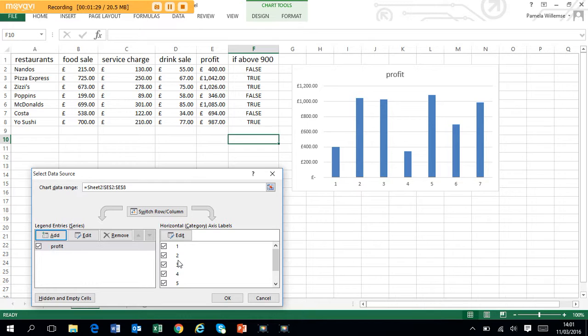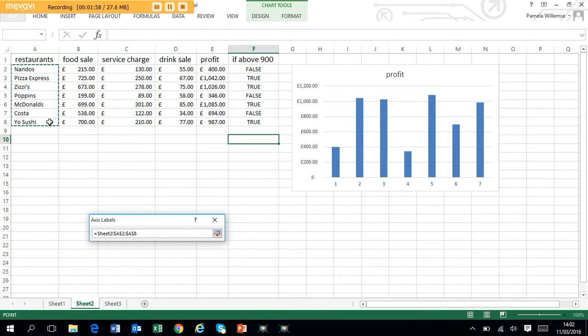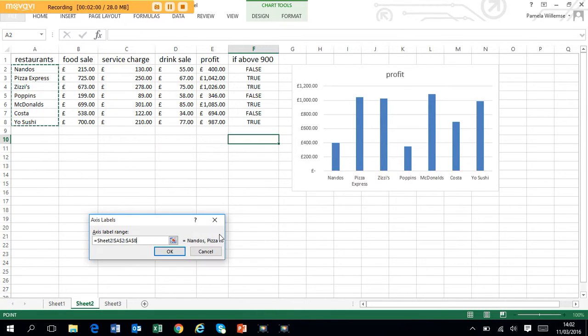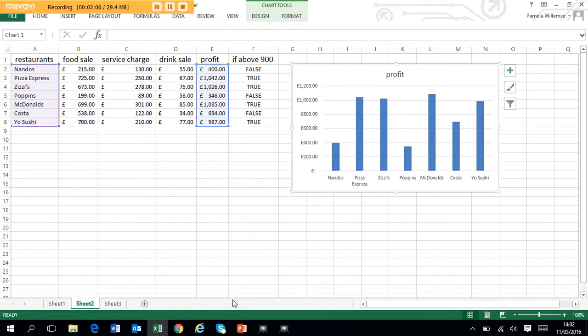Right, so what's shown now is the profit for each of the restaurants on a chart on the y-axis. However, the y-axis is showing numbers 1 through 7, the amount of restaurants we have, but not the names of the restaurants. So in order to get the names of the restaurants, we're going to go here where it says horizontal, and we're going to go Edit. We're going to click on that little box there. We're going to highlight or select all our restaurant names. Click on the box again and go OK and OK.